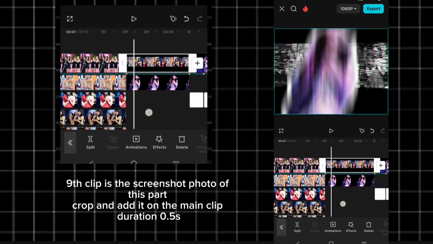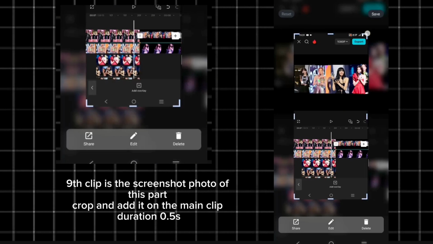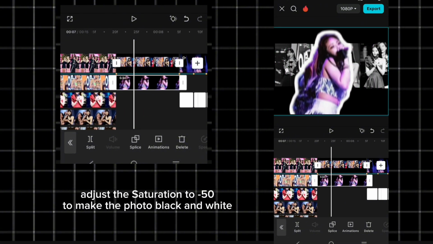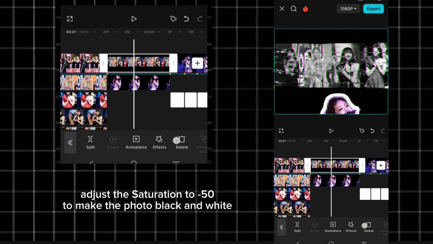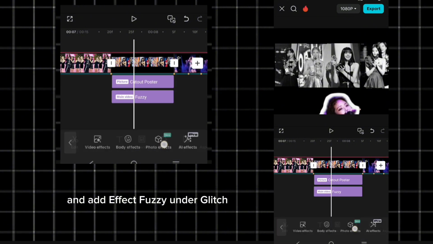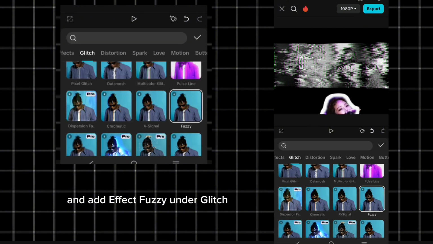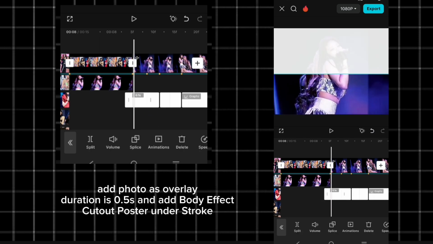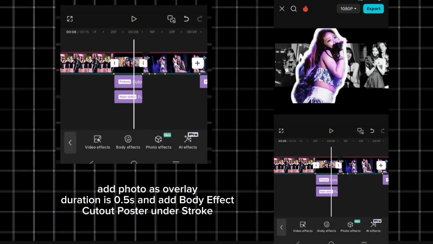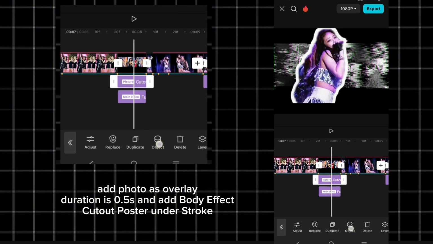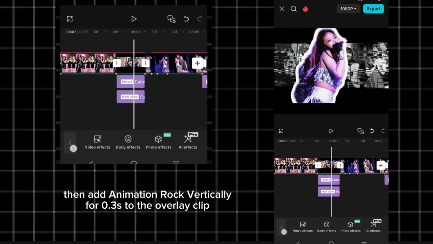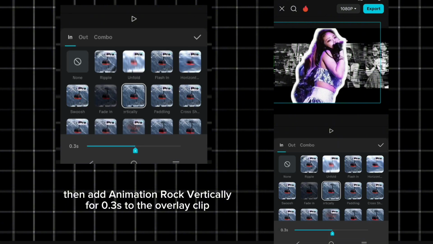Ninth clip is the screenshot photo of this part. Crop and add it on the main clip. Duration 0.5 second. Adjust the saturation to -50 to make the photo black and white. And add effect fuzzy under glitch. Add a photo as overlay. Duration is 0.5 second, and add body effect cutout poster under stroke. Then add animation rock vertically for 0.3 second to the overlay clip.